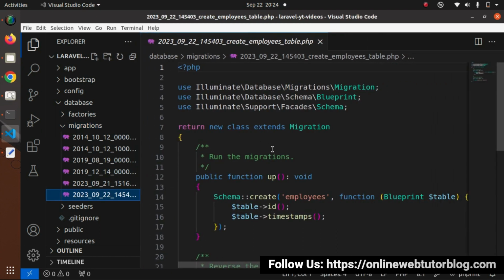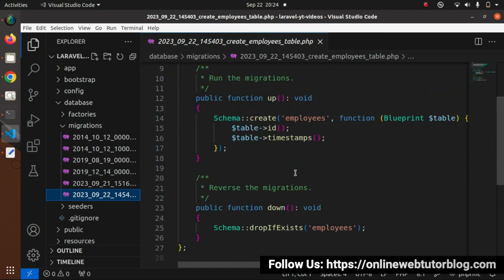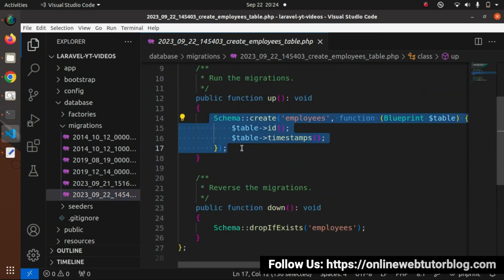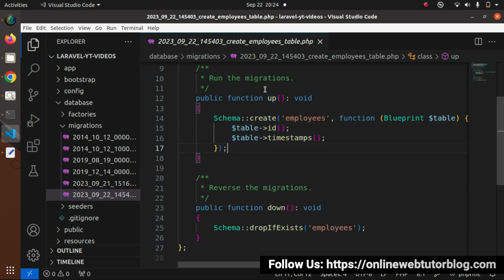Now here we can see that we have two methods called the up method and the down method. By using the up method, we can create table structure. But before executing the up method, we need to execute php artisan migrate. That command will execute this up method to create table structure inside our database.